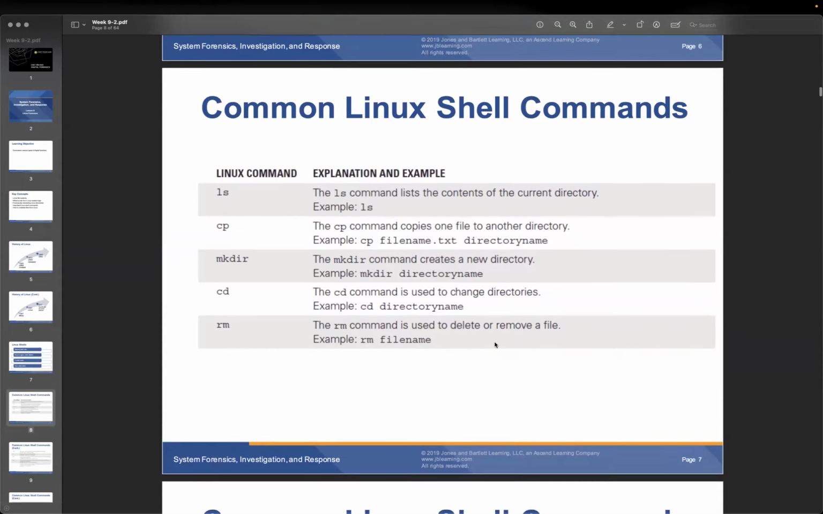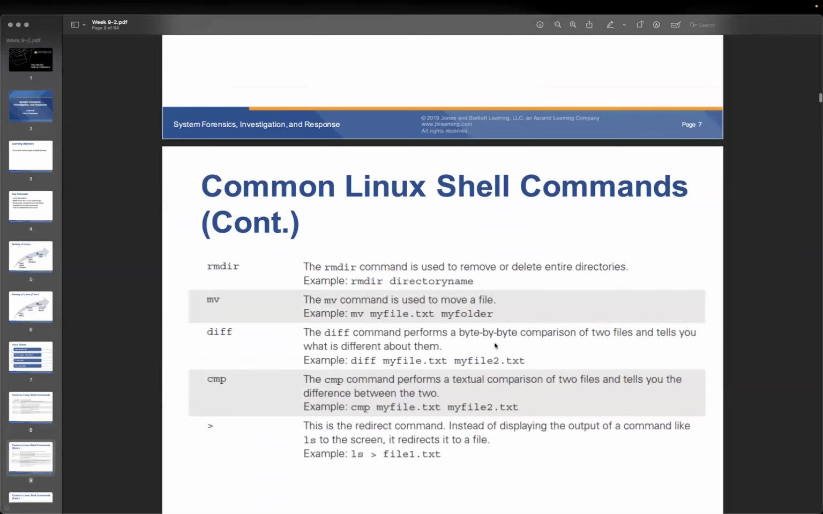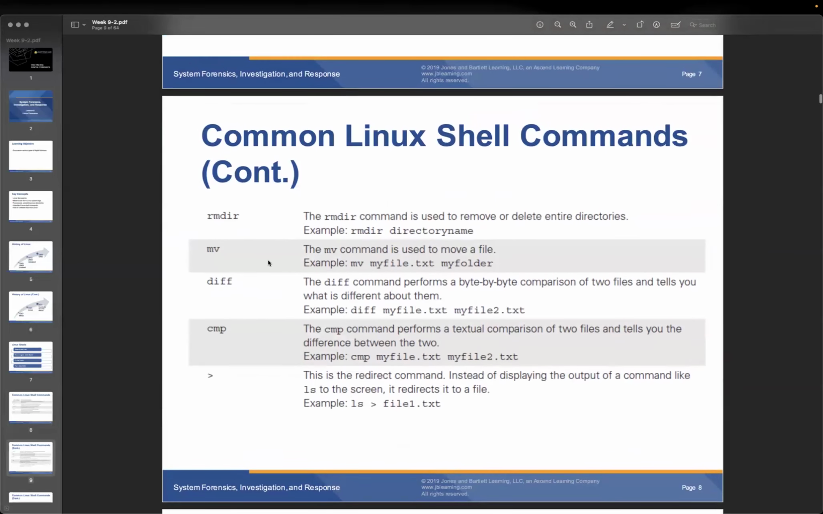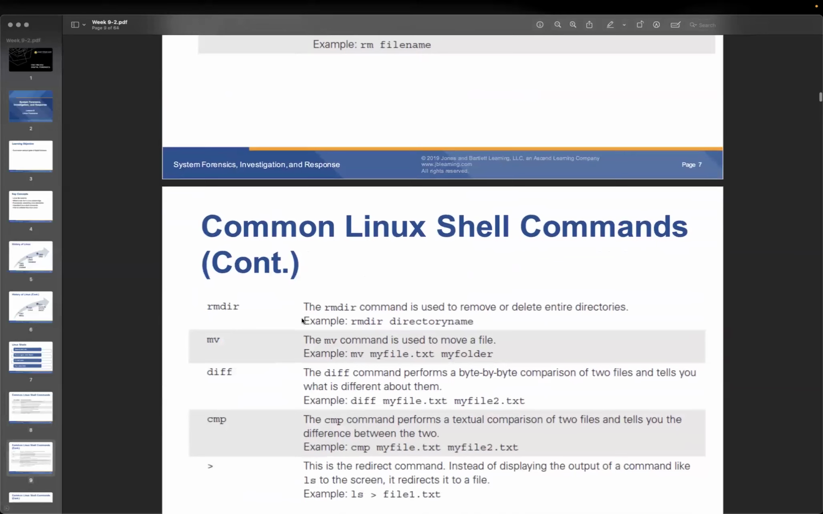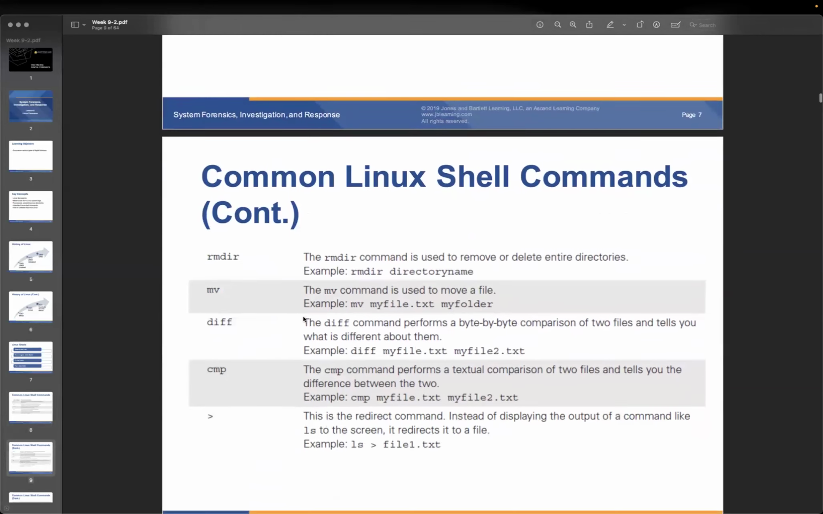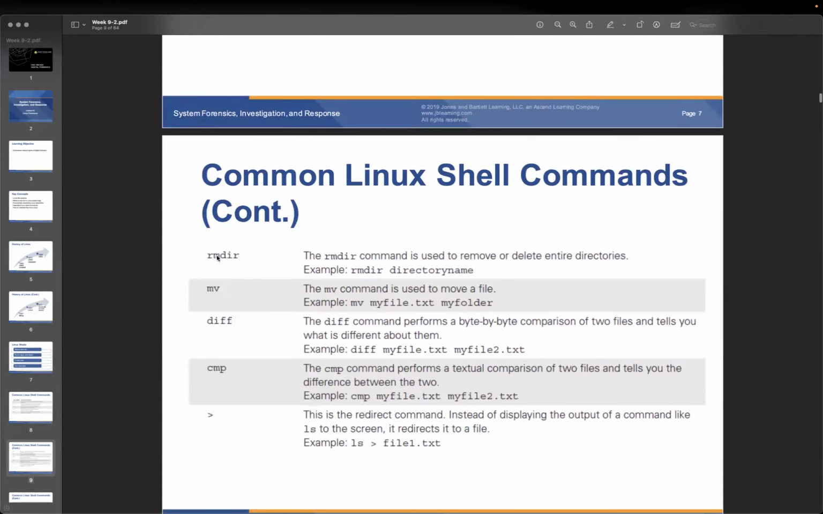These are pretty common, we see them a lot. And when deleting with rm, I said -r recursive for deleting a directory, but we also have a specific command you can use called rmdir.